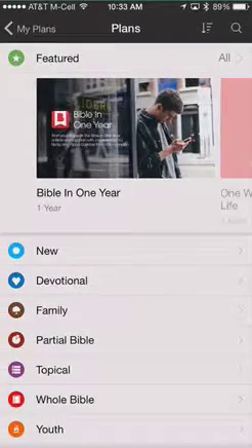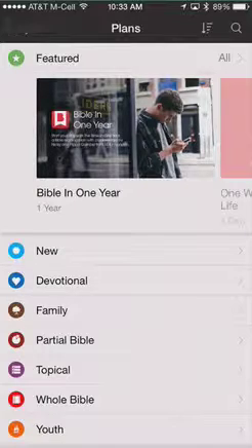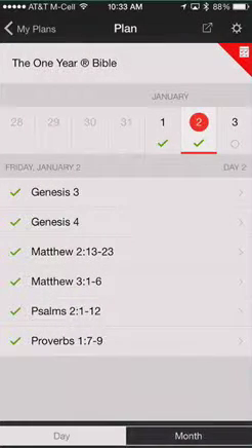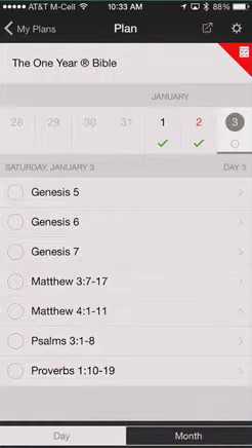I'm going to click the back arrow there to My Plans. And that will bring up the 1-year Bible plan, which is the plan that I've selected. I'm going to click on that now, and it will show you that I have completed the first 2 days of readings. Now, if we were going to do the third day reading, click on the 3, which is Saturday, tomorrow. And it will bring up tomorrow's reading. It's listed there: Genesis 5, 6, and 7, along with Matthew 3 and 4, Psalm 3, and Proverbs chapter 1.